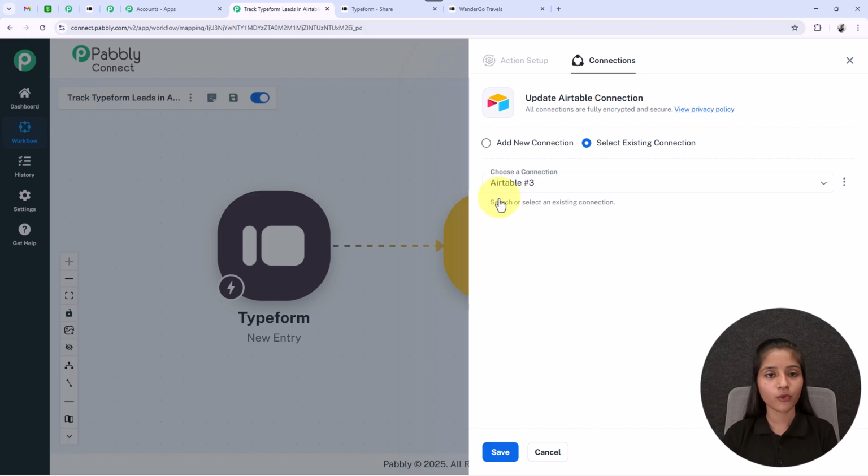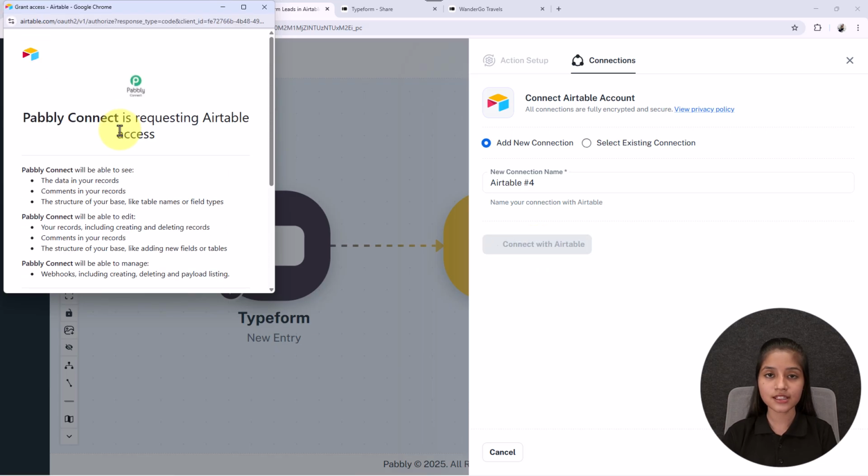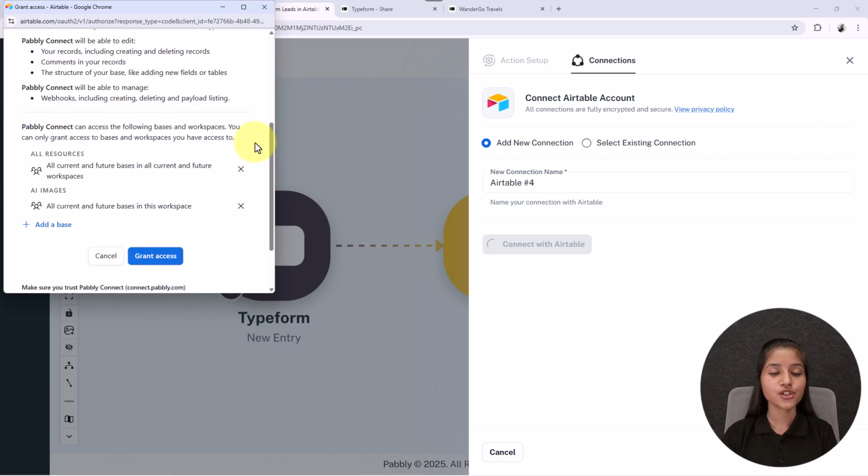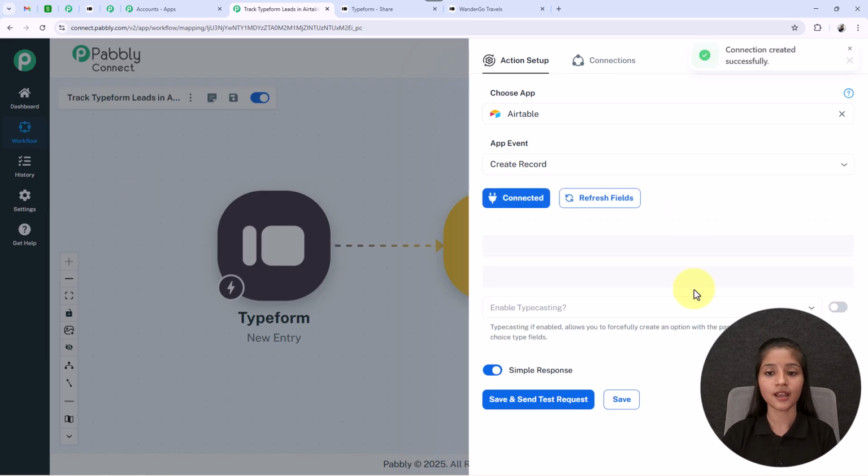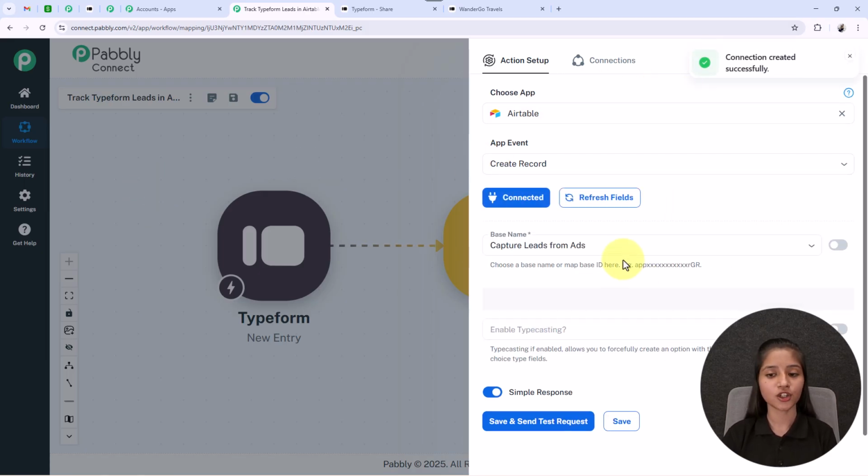Here you can see it will provide you two options, that is add new connection and select existing connection. Here I'm going to do a new connection. So I'm clicking on this add new connection button. After that, I'm clicking on this connect with Airtable button. You can see it will ask me to provide the permissions. So I am providing them the access. See, my Airtable account is successfully connected to my Pabbly Connect.